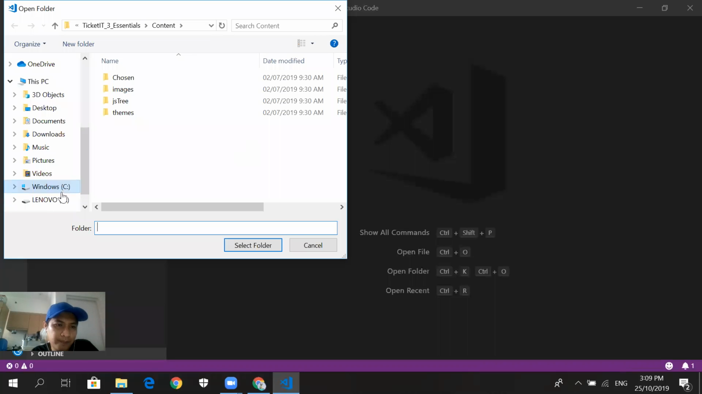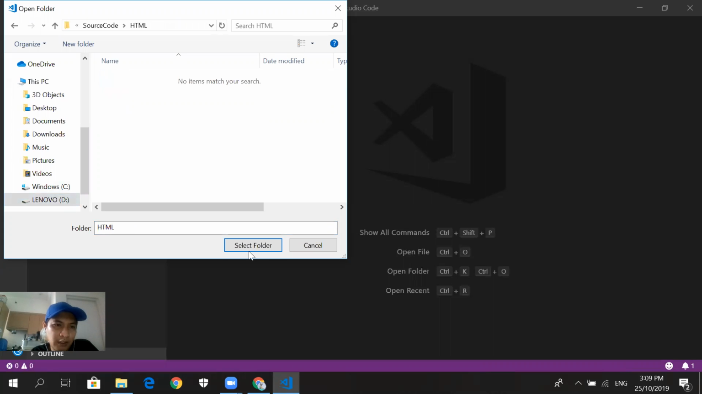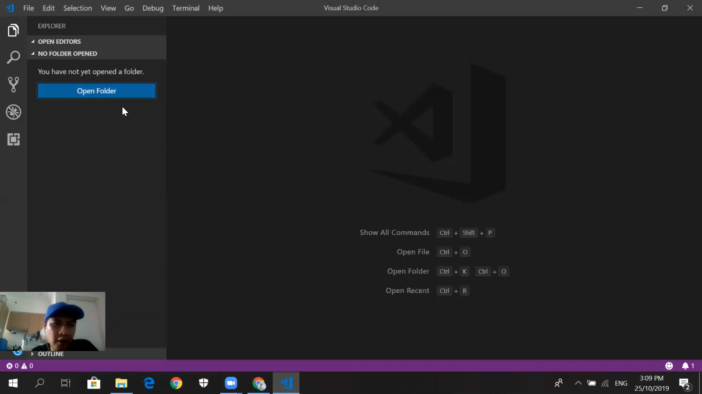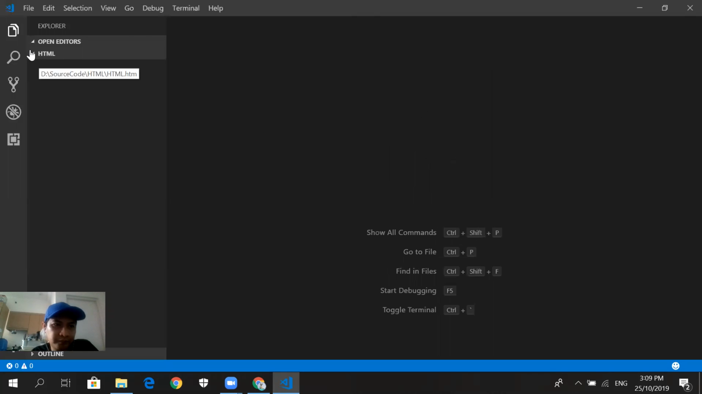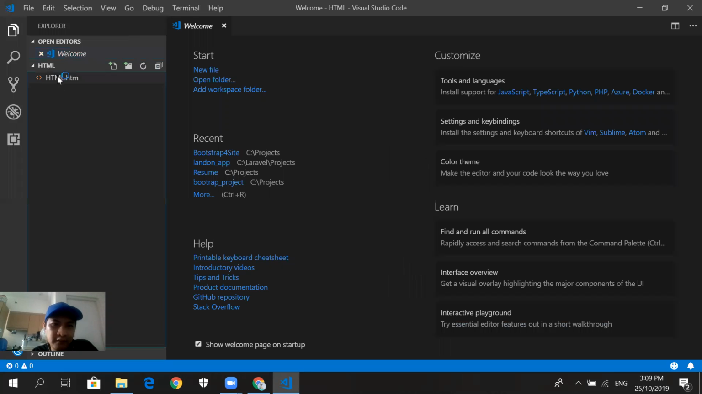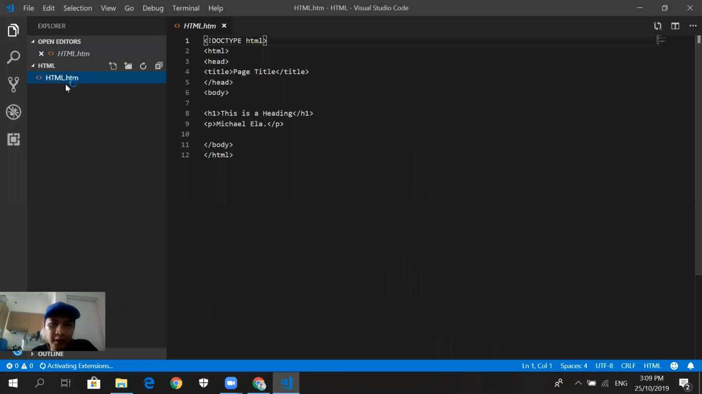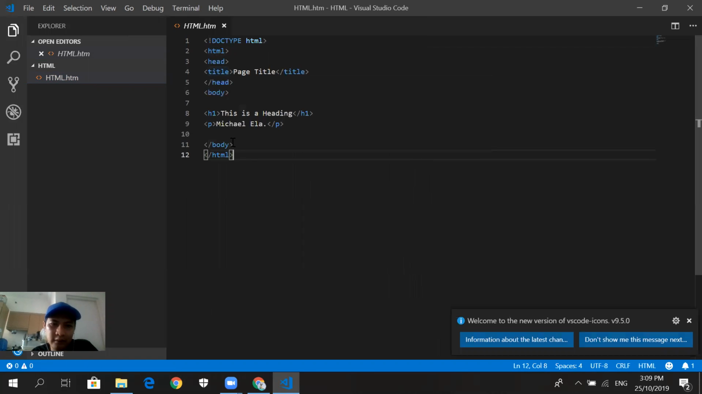Let's find the source code that I've created and put here. Select. So if I open that folder, you'll see that I have the file here. Okay, I can open the file that I've created in Notepad, so I will be able to see the code in here. And see, this is the advantage of using an editor. Then we can also create our own web page here.